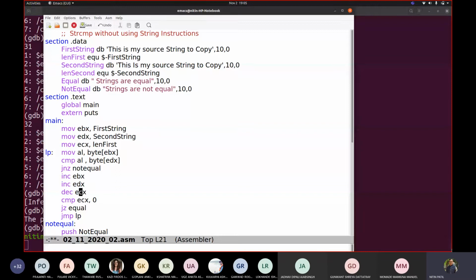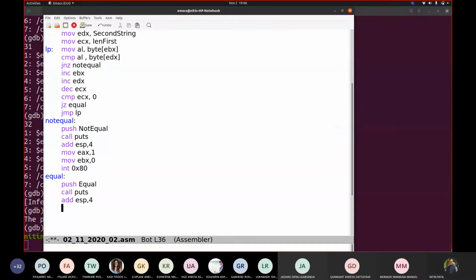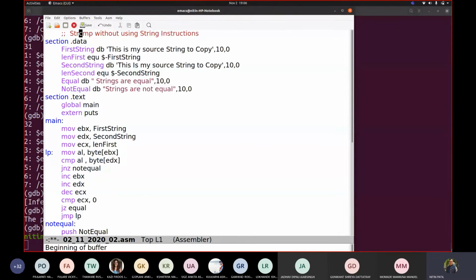Otherwise, increment EBX, increment EDX, decrement ECX, compare ECX, 0. Otherwise, if ECX is 0, then jump if 0 to equal. Otherwise, jump to the loop label. So it will continue execution till either this happens or this happens. Either the JNZ or the JZ will execute, and when one of them holds, we come out of this JMP loop. And later it executes this. Right? So this is how the code is written.